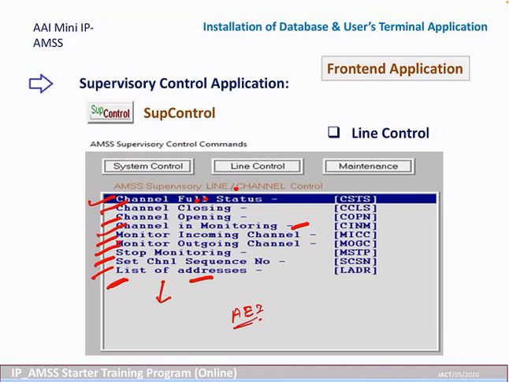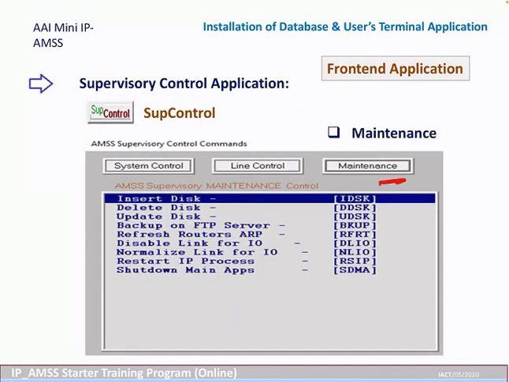Now similarly maintenance is there. Actually there is no SCSI disk for you, otherwise this insert disk and delete disk and update disk, these three options are for SAN disk, or earlier in ECIL AMSS SCSI disk was used.